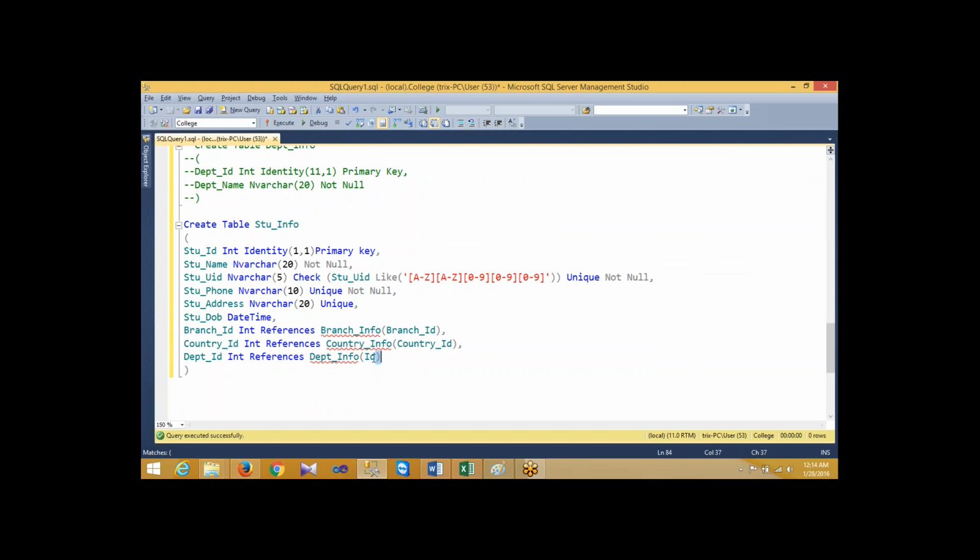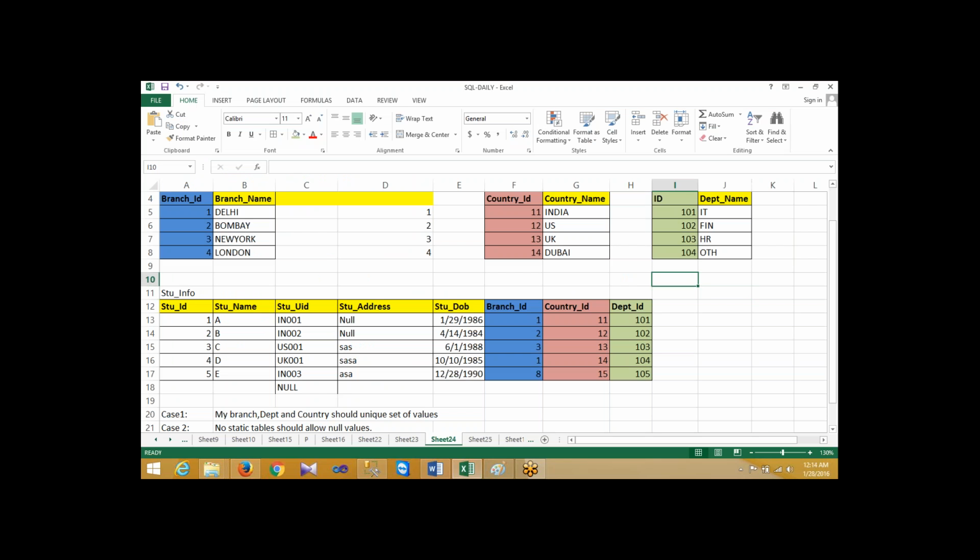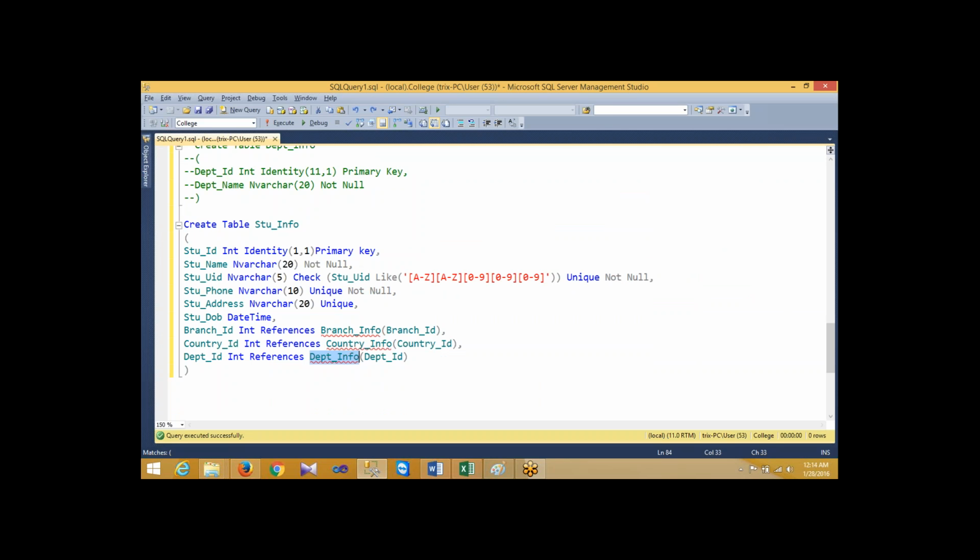Which column are you referring to here? That column we should give in the brackets. In the brackets, we need to give the name present in the parent table. That name we should refer to here. Select the whole thing and execute it here.